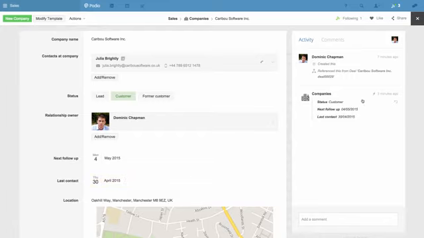These changes are logged in the activity feed here too. We now no longer need to remember to make this update whenever a deal is closed, and we're sure we'll follow up with our new customer at the right time.